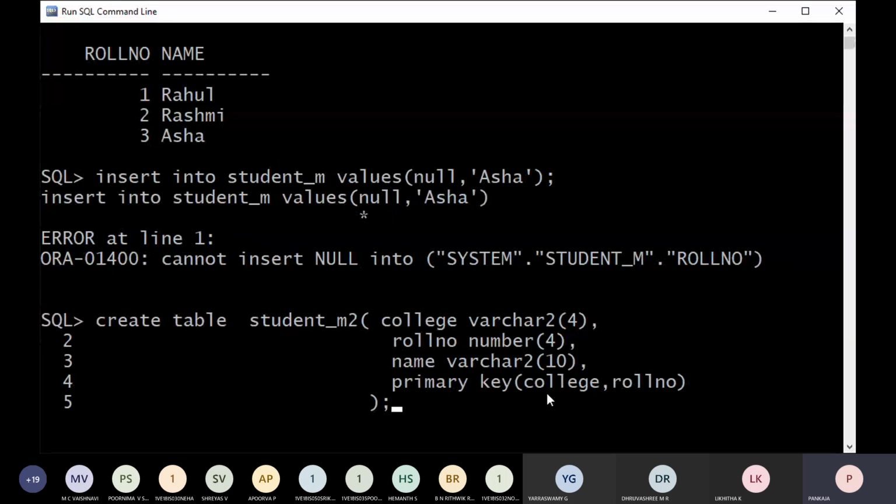Whatever value you take, it should be unique together. So SVC 1, SVC 2, SVC 2. Once again, if you specify it, it will violate the constraint. If you want some other college name, ABC, 1, ABC 1. But you can have SVC 1, ABC 1, that is acceptable. So together these two attributes form the composite primary key.